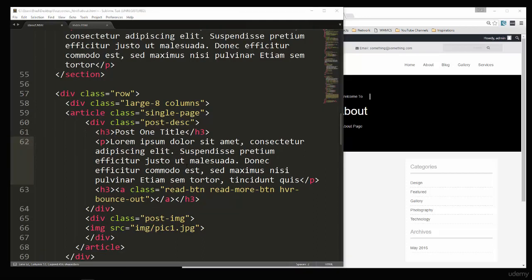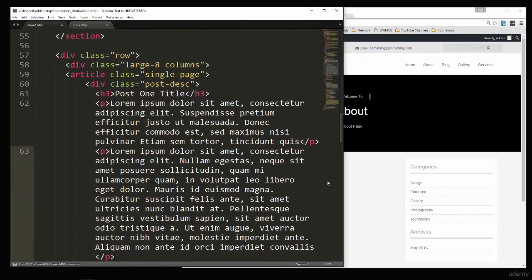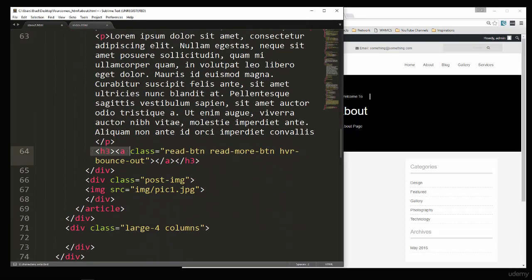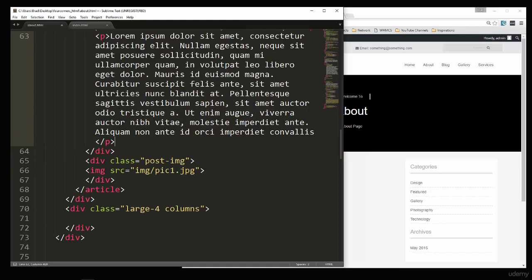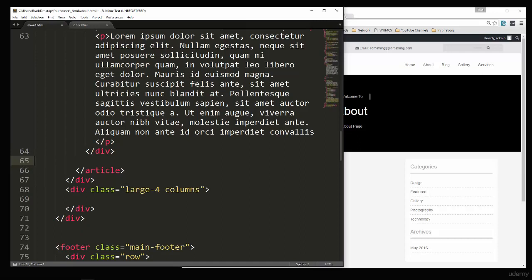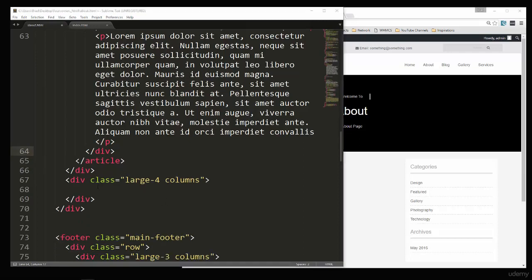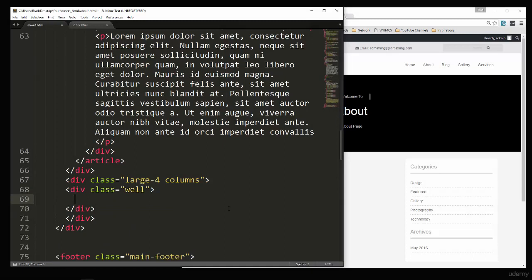Let me just paste in another one. Okay, we're not going to need this read more. We're not going to have this post image. Okay, so that should be the end of the article. And then in the 4-column div, we're going to put a div with the class of well. Alright, and then in there we're going to have a div with the class of Sidebar Widget. And there'll be a Sidebar Widget div on every widget that we put in.